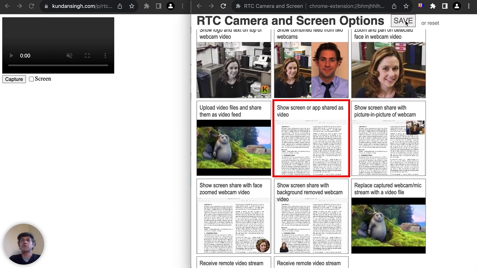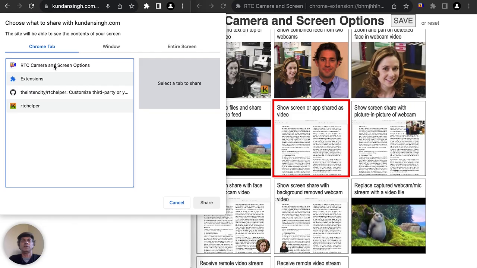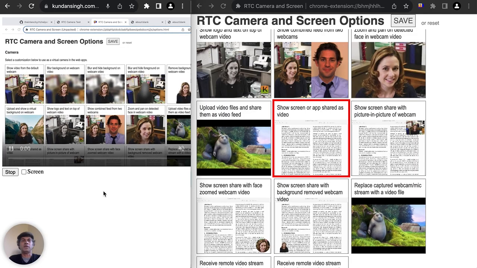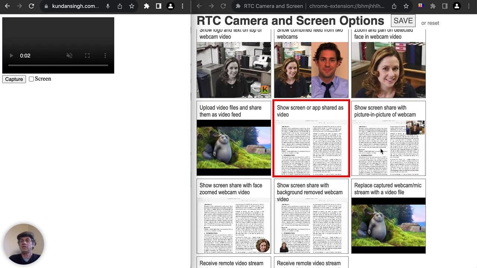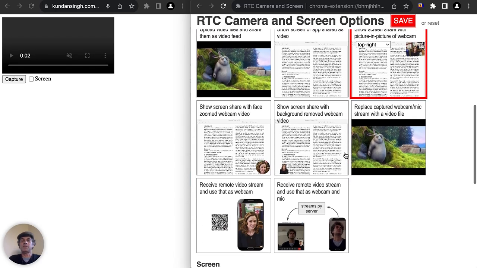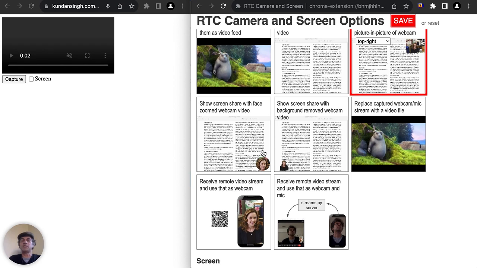Next one is just to capture your screen or window and send that as webcam feed. So for example, I can pick one of the videos and that goes as the webcam feed. Next one is like screen share, but also puts your webcam video. I'm going to skip this because these three are kind of similar.